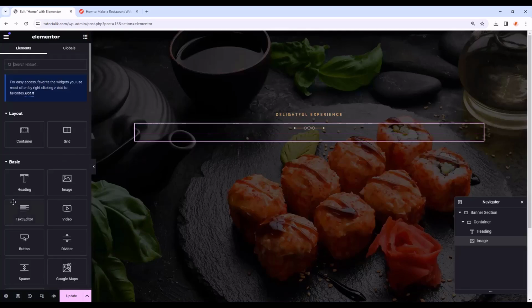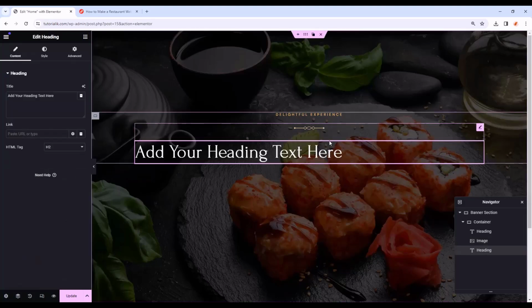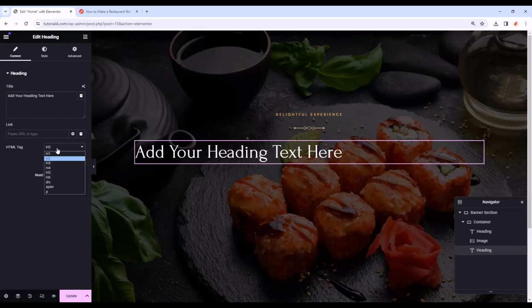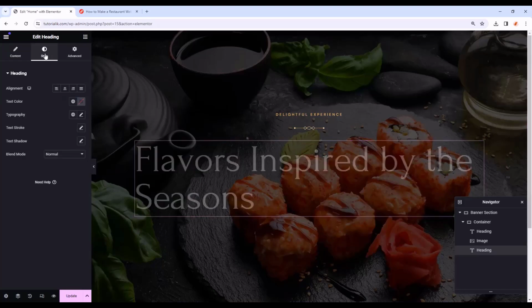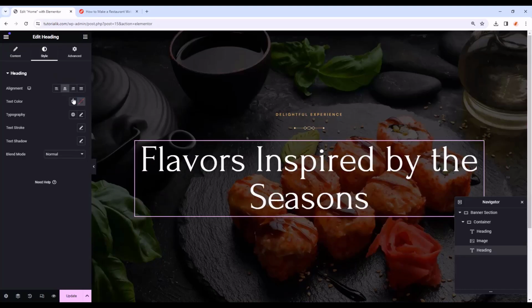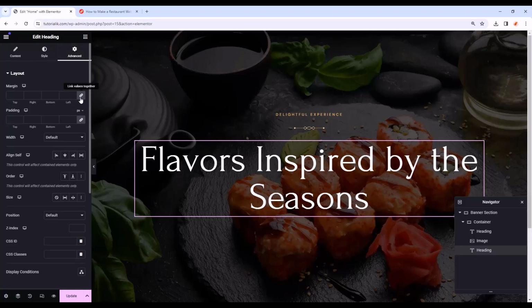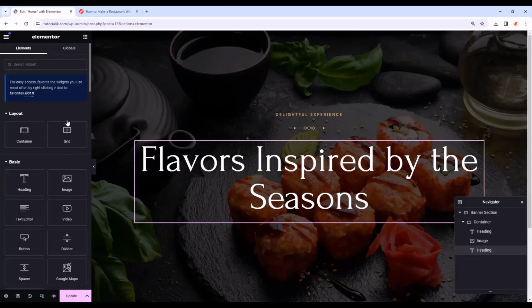Alright, now let's go to the grid icon again and add a heading underneath this image. As this is our main heading of this banner, so let's select the H1, which is the biggest one, and let's paste our text. Then from the style tab, let's make it align center. Then the color, let's make it primary. Then let's go to the advanced tab and let's make the margin 20 pixels from the bottom.